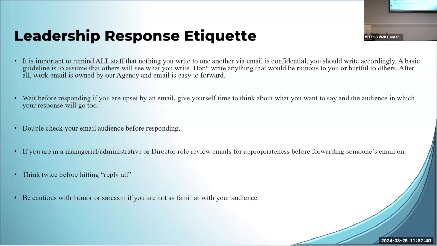I try to keep the drama to a minimum with emails, and then be cautious of humor or sarcasm. Again, I've not seen it go well when we've had to pull records or emails. Sometimes we could joke, but especially in the context of clients and what clients are doing, you don't want anyone misreading a situation.